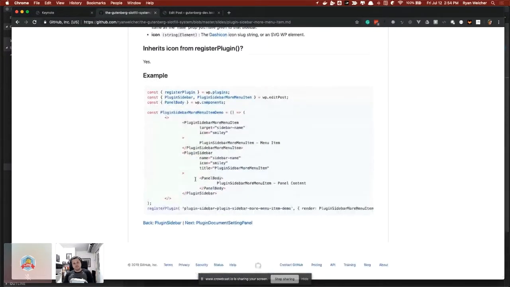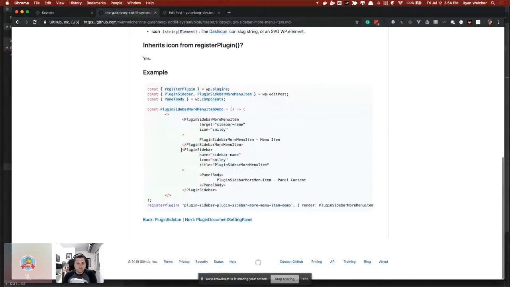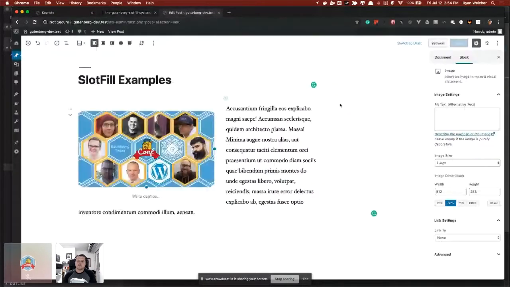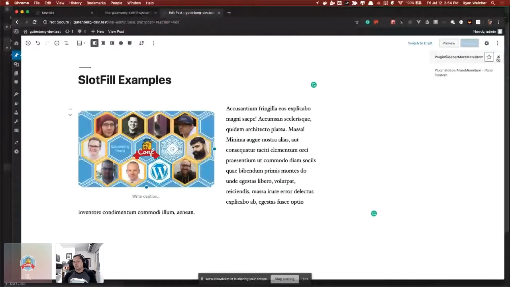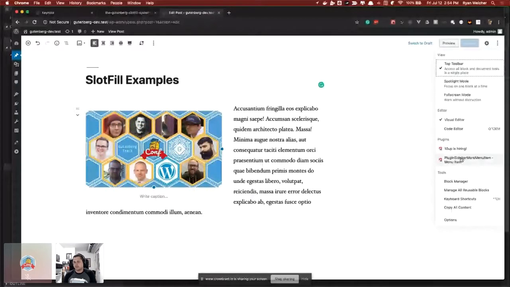Here's a full example using both. We have our plugin sidebar here. We have the name of sidebar name, and we give it an icon of smiley, and this is the title, and then this is the content. We're going to render this text inside a panel body. And then the menu item targets this name, and that's the text that gets displayed. If we take a look at what that looks like, we see that this is our item here, right? And if we unpin that and go away, without this button, we wouldn't be able to get that back. That's why it's good to be used in conjunction.